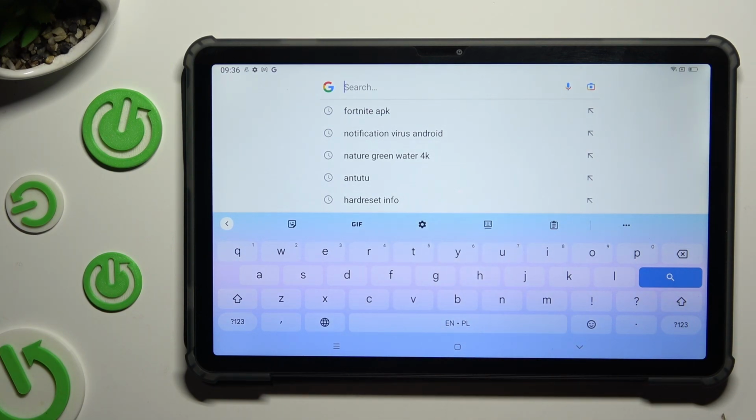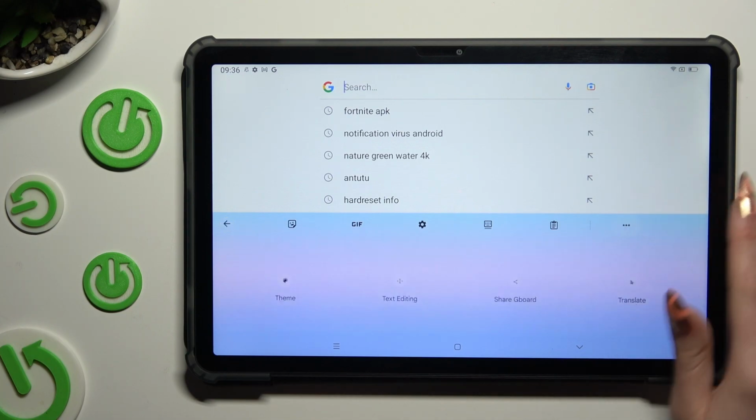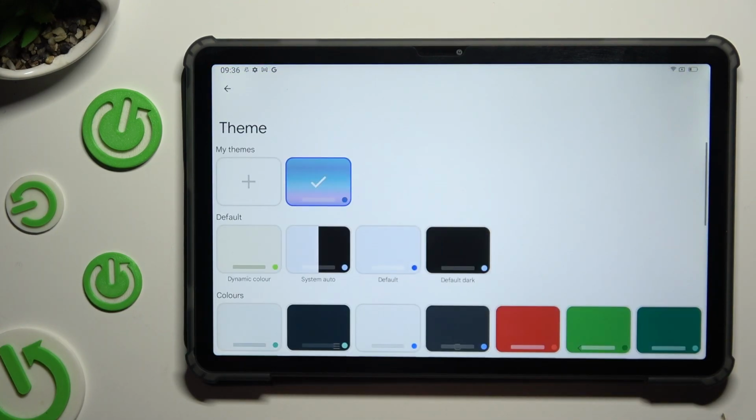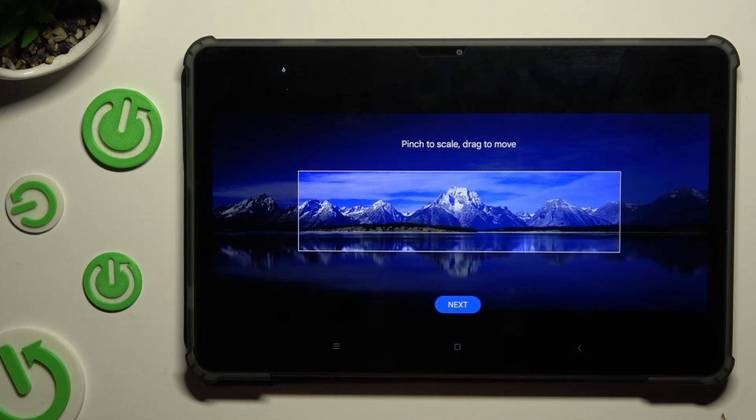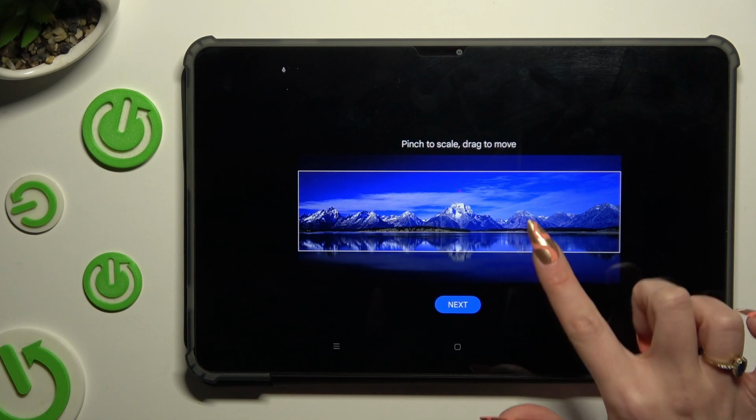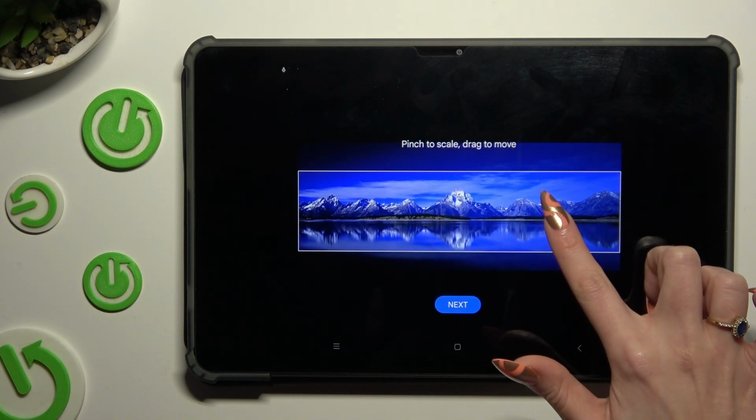If you wish to customize it instead, go back to the same settings, but this time choose this plus icon under my themes. Now click on the photo that you wish to apply as your keyboard's background, pinch it to scale and drag it to move.